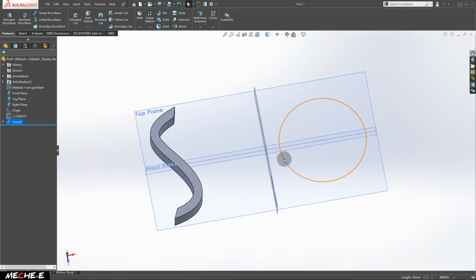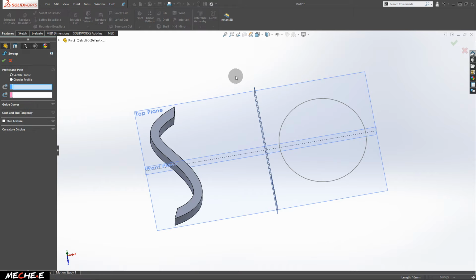Now to create a ring here, go back to the swept boss/base feature. This time, select circular profile right here, and you will be asked to key in just the pink color box, which is the path. Select the ring, and now give it a diameter of the donut ring. Let's say 90.